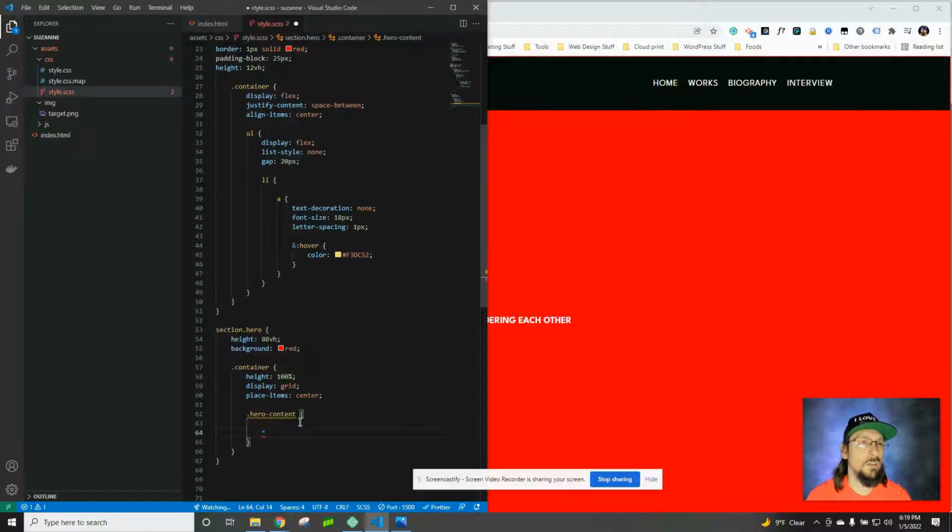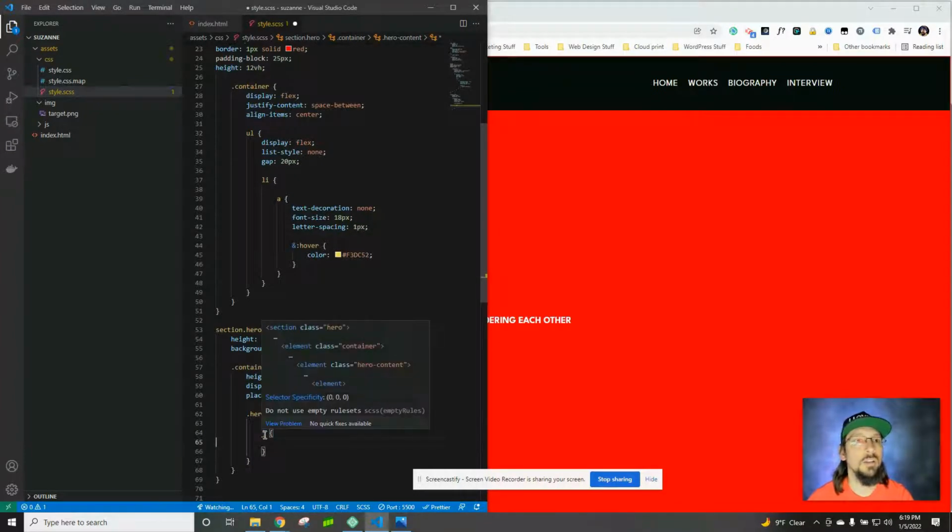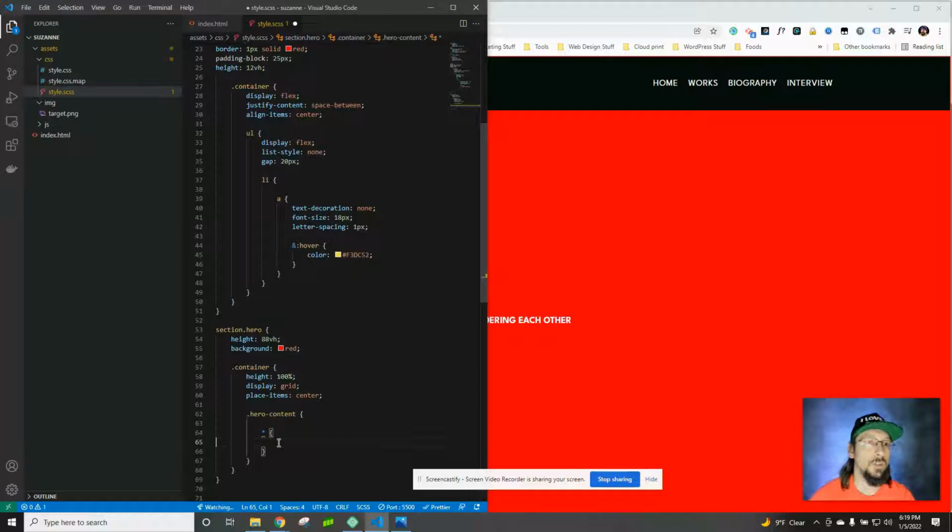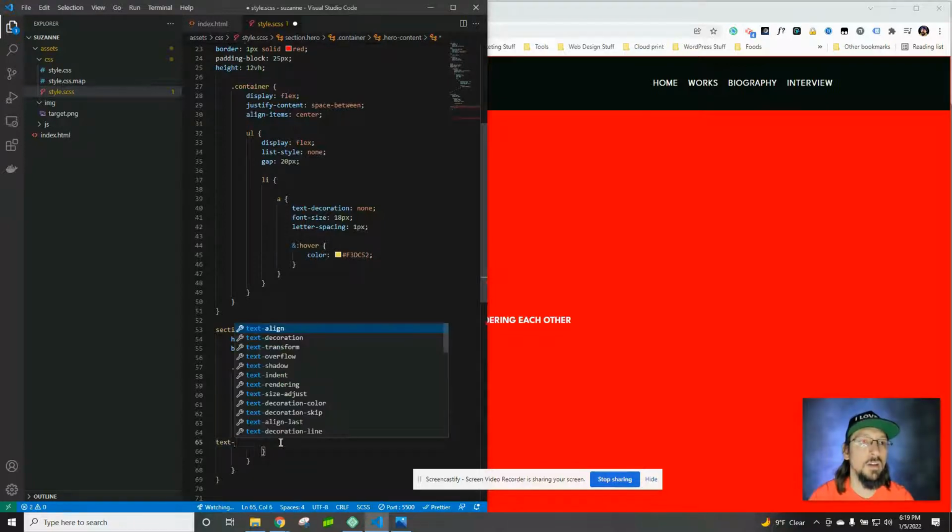We do want to center all that text, so can I just do asterisks in there? Or would I need to do ampersand asterisks? No. I don't know. This will work in SCSS. Do not use empty rule sets. It's not going to be empty in a second. Text align center.